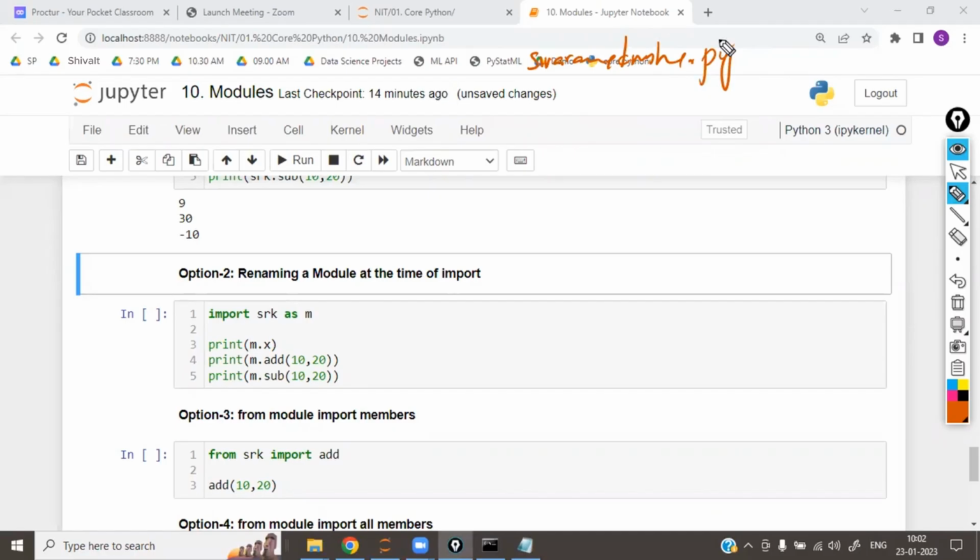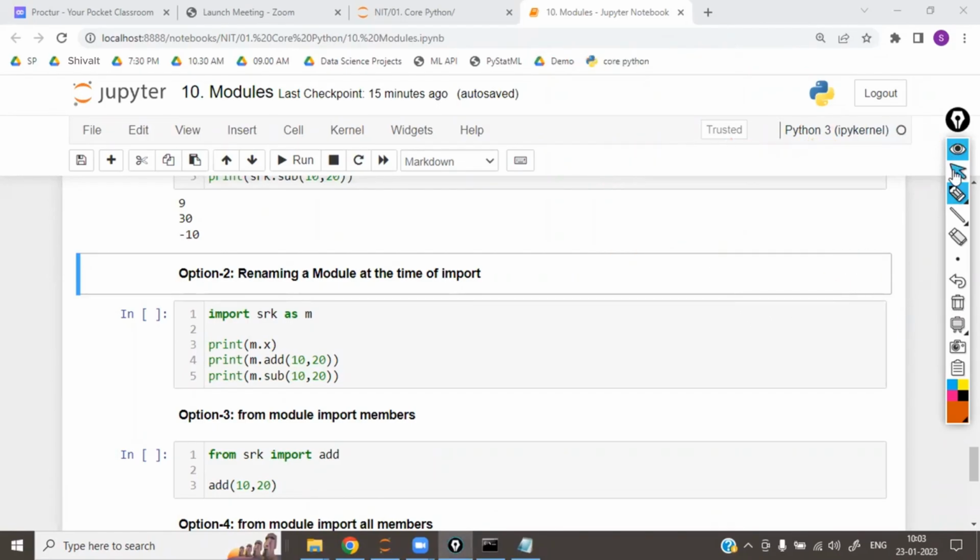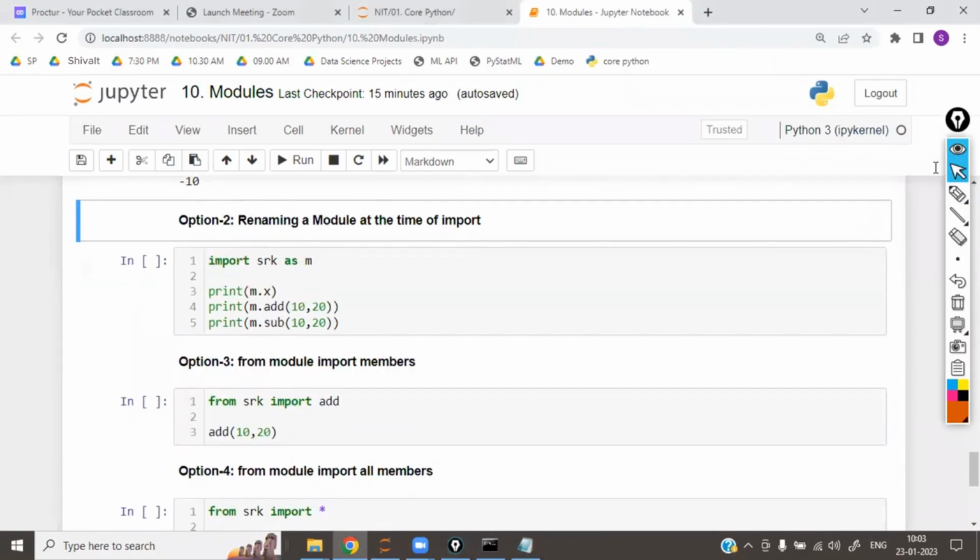Every time SivaRamaKrishna.x, SivaRamaKrishna.add of x comma y, SivaRamaKrishna.sub of 10, 20. Every time I can't write SivaRamaKrishna, SivaRamaKrishna, SivaRamaKrishna like this, right? At that time, what are we going to use? Import the SivaRamaKrishna .py file as SRK, a shortcut as SRK. Wherever SivaRamaKrishna.add is there, you can use SRK.add. Whenever a name is long, we create a shortcut for that. So SRK I'm going to import as M.